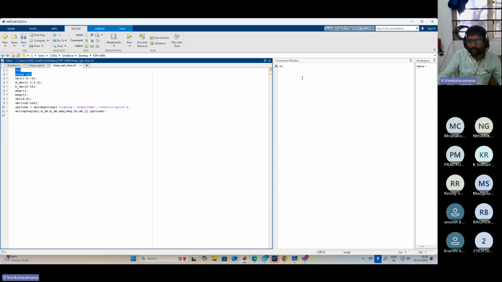This part is not mandatory; I'm just clearing my command window and my workspace. Then you pass your objective function values, your inequality constraint coefficient values and constant values, the equality constraint coefficient values and constant values, lower boundaries, upper boundaries, and which method you want to use. That is called options. You pass those options to the linprog method, and finally you can write X, which will give the solution.